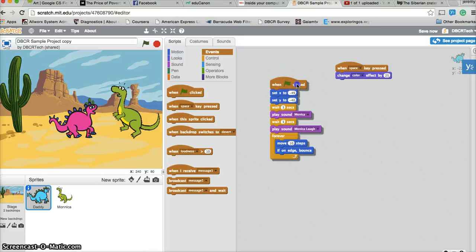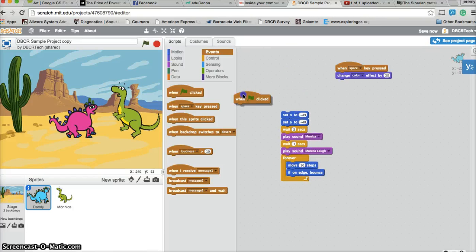If you remove this when green flag is clicked, this code has no value. It has no worth. Why? Because the computer doesn't know, well, when do I do this? When do I set x to negative 49? Why would I do that? Now, you or I may say, well, of course you do that when the green flag is clicked. It doesn't know that. You have to put it in here.